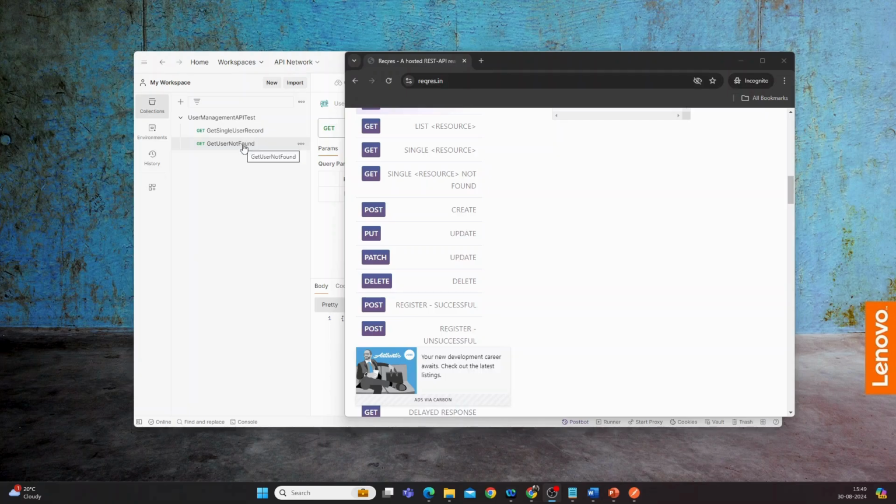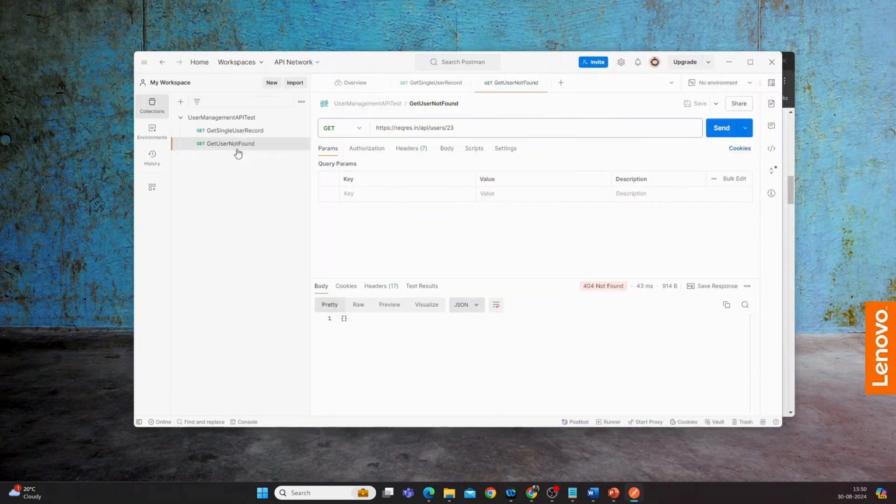So that is when the collection variable plays a very important role. The collection variable is a kind of variable which is going to store the value which is common across the requests across the collection.